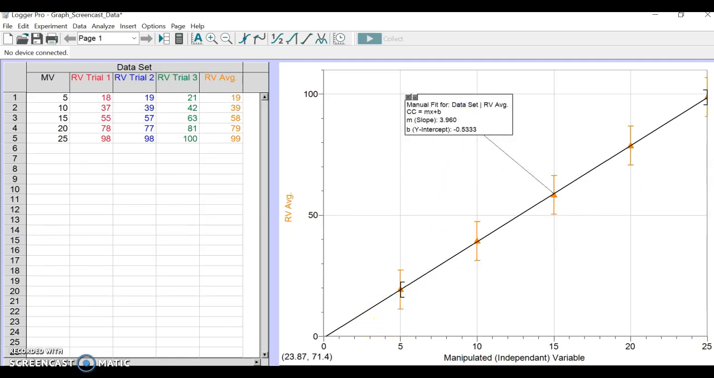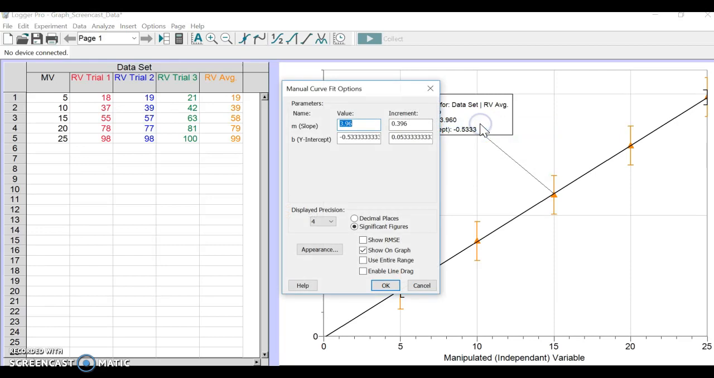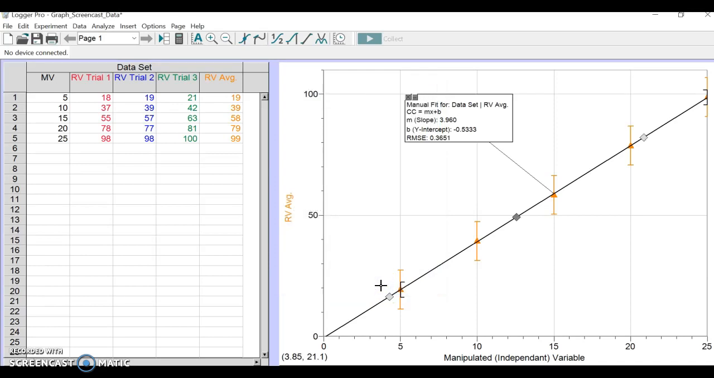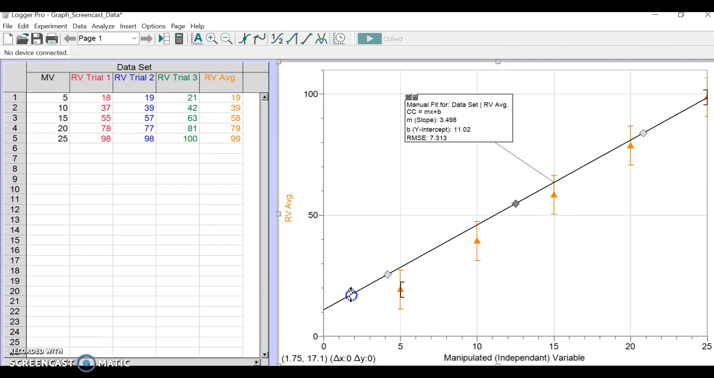Now I want to move this line around. In order to do that, I have to right click on this dialog box, go to linear fit options, and choose enable line drag. Hit OK. And now you can see there's some arrows here. I can maneuver this line around.